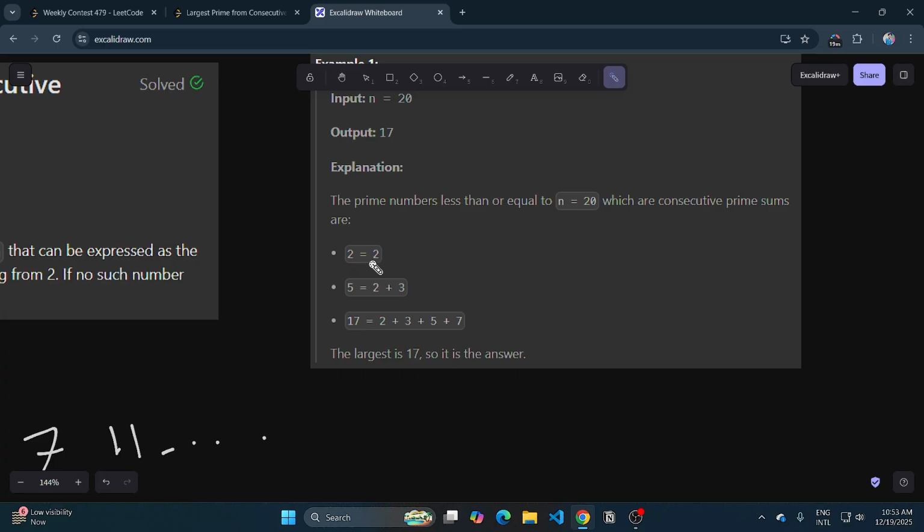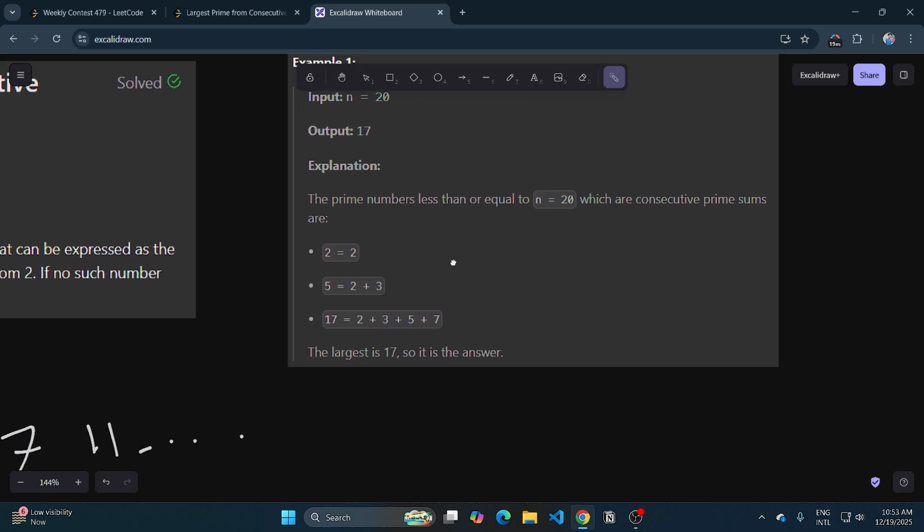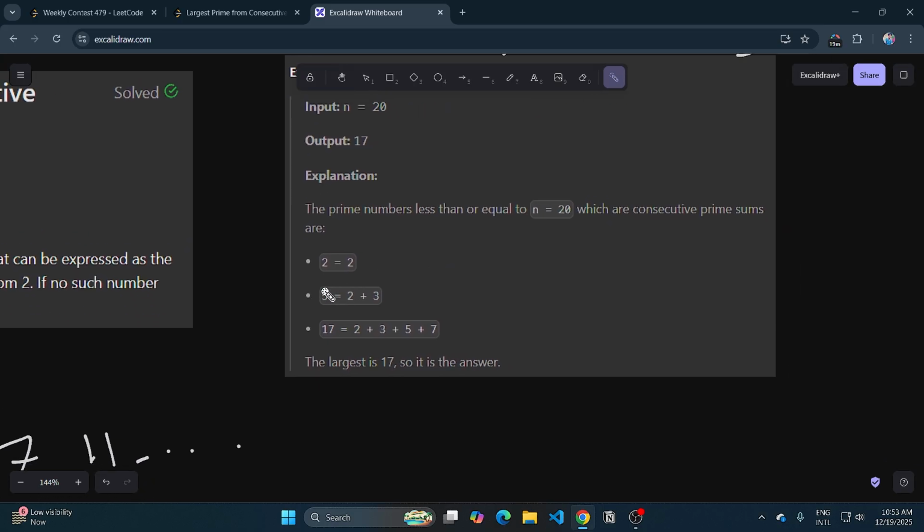2 is a sum of only 2. We already saw in the question that we have to start from 2. Another one is 5. 5 is a sum of 2 plus 3. 2 is a prime number and 3 is also a prime number, that's why it counts as an answer, but we have to find the maximum one.